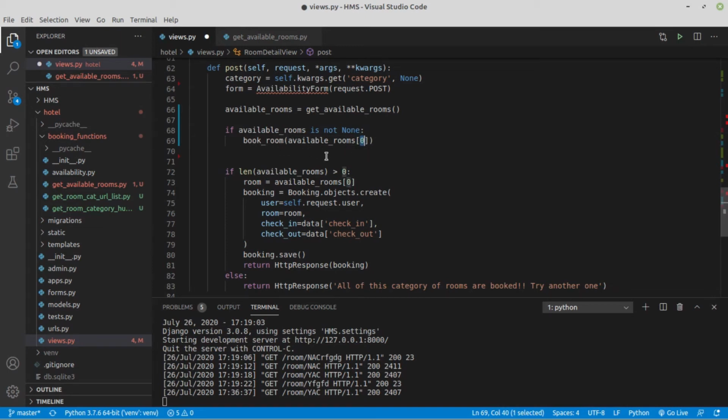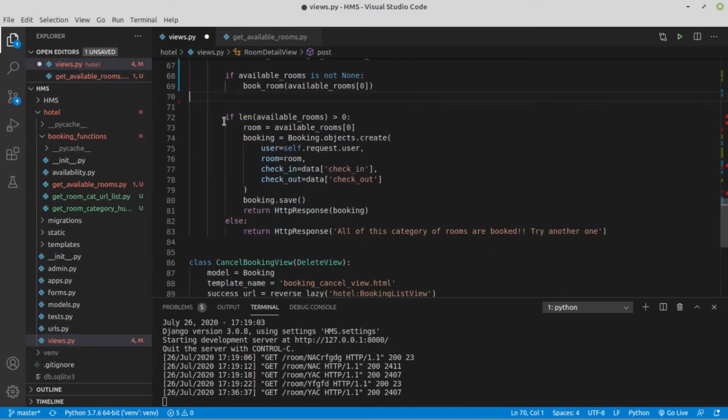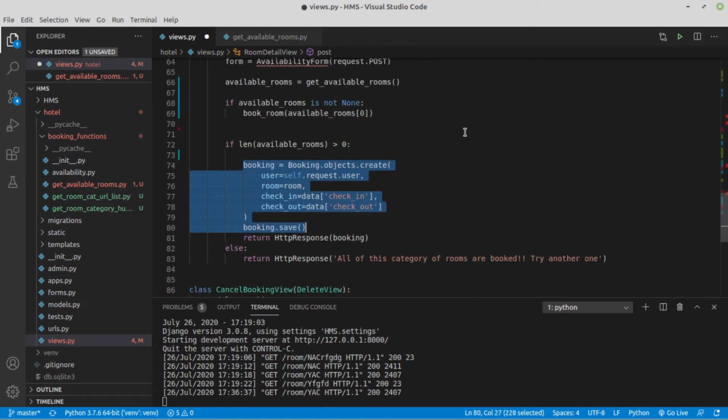Book room is not a function right now, we will not save the views.py file, but book room will be this function, that is room is available room 0. We already specified that, we don't need this. So this is it, booking is this, booking.save, that's it. It will return nothing, it will be just book room and that will be done. Then we'll return the HTTP response, or else we'll return this HTTP response. So I'll cut this logic of booking the room. Basically it's not that kind of logic, but we are just creating a booking object, then saving it, that is it. That's how we create a booking right now.